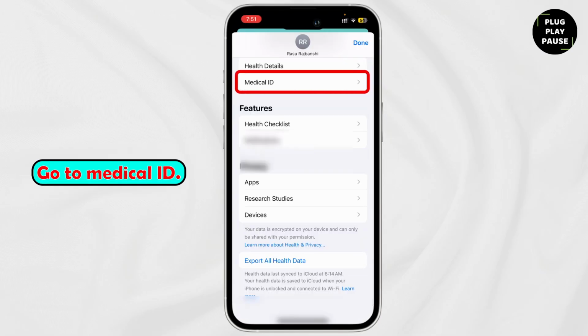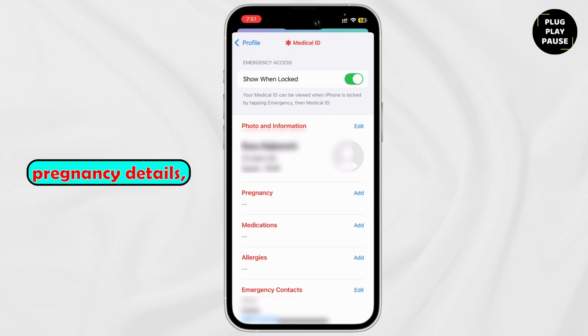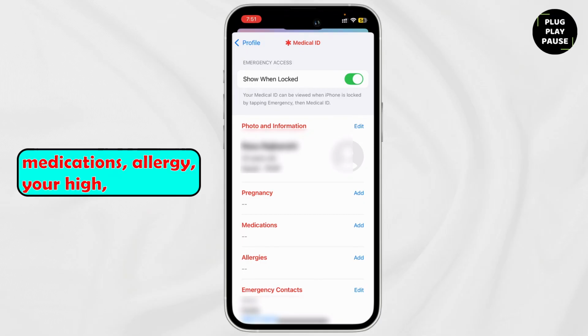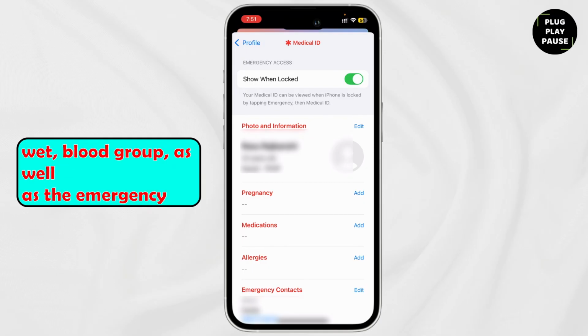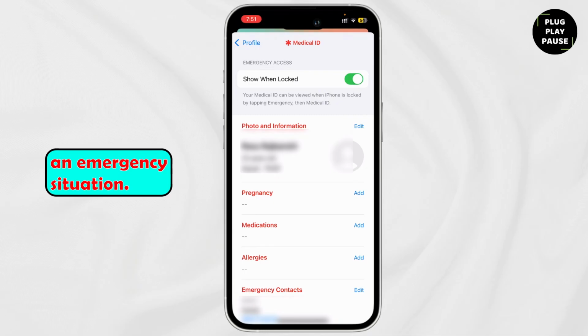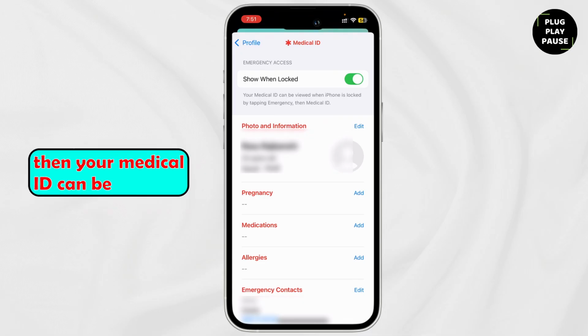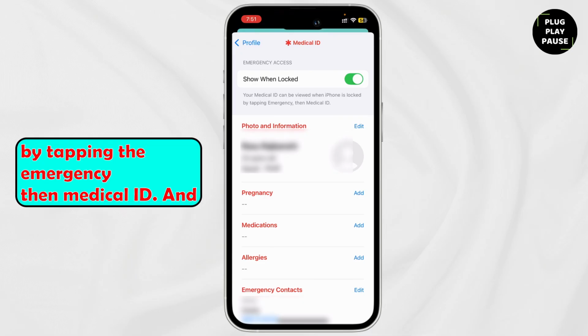Go to Medical ID, and here you can put in your name, your age, pregnancy details, medications, allergies, your height, weight, blood group, as well as the emergency contacts that can be contacted if you are in an emergency situation. And if you toggle on Show When Locked, then your medical ID can be viewed when the iPhone is locked by tapping Emergency, then Medical ID.